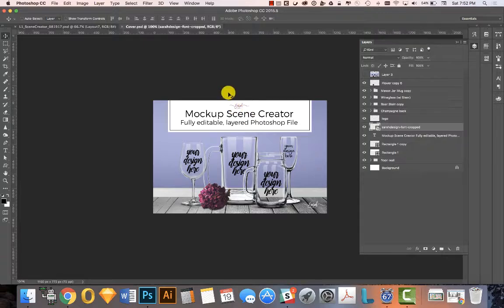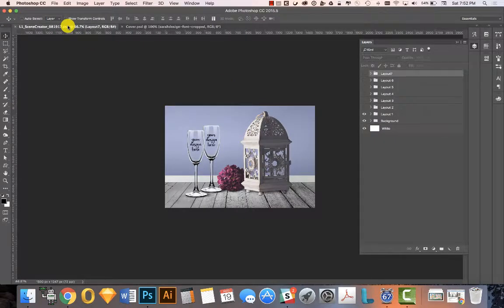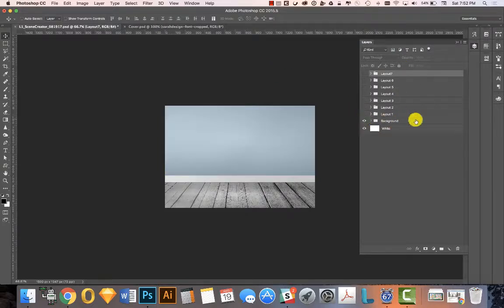This is what it's going to look like when you see it on Creative Market in my shop. But once you download the file, this is what you get. So you have a bunch of layers in here. You have your background, like base layer in here. You have a white layer under that.